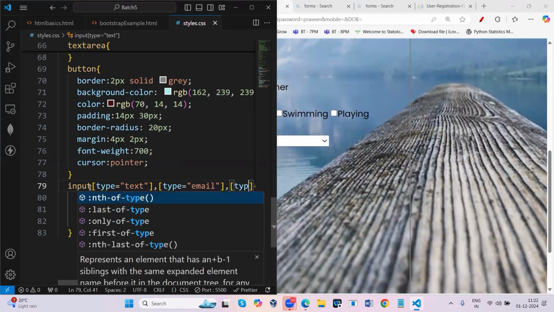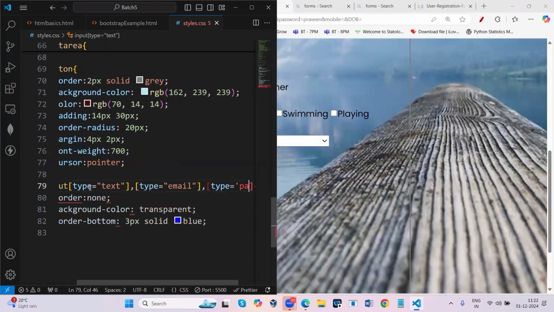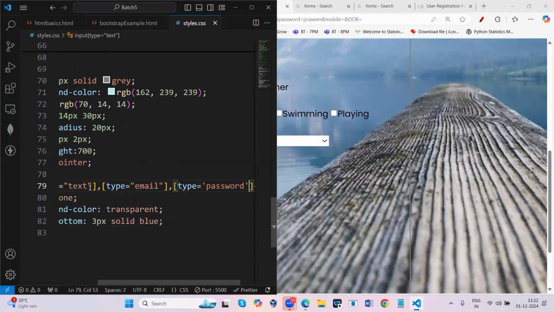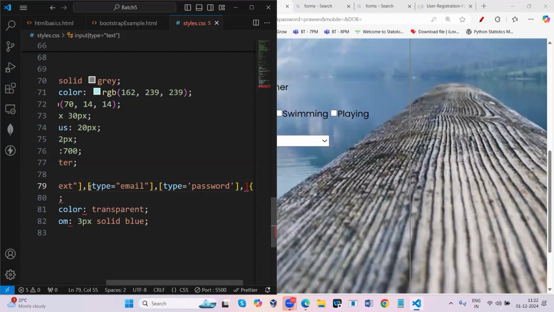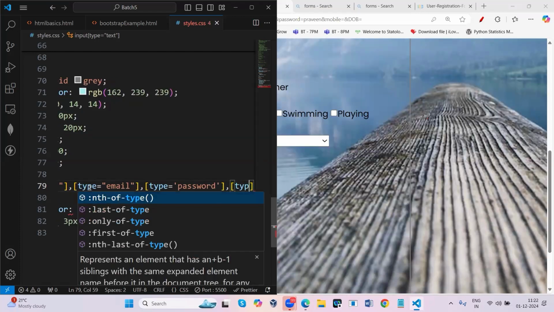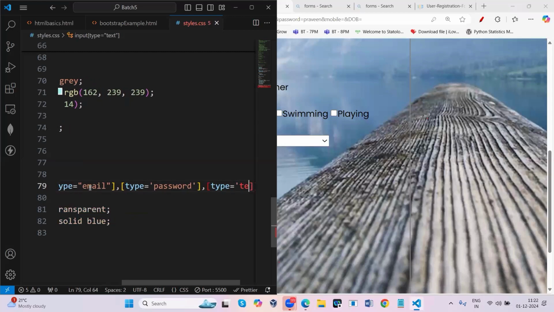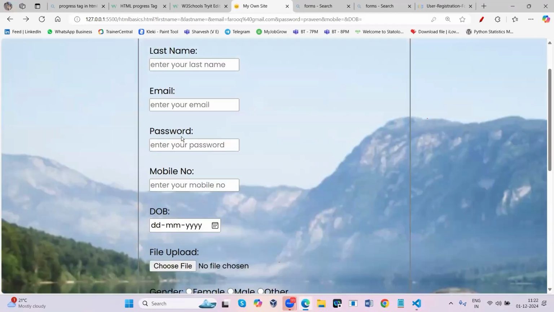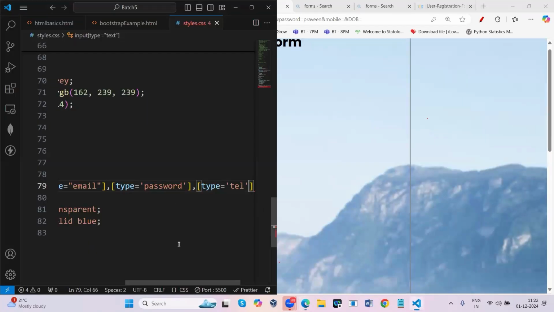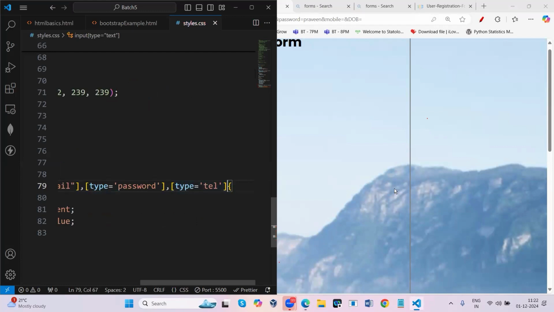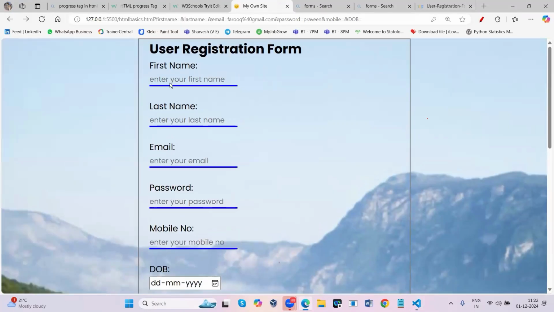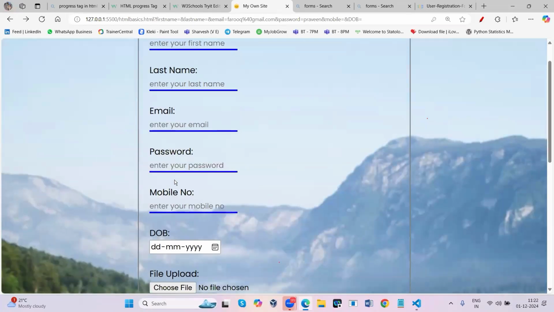So again I want type equal to password for the password field. Later, for the telephone number, type is equal to tel. If you specify only those fields, you will get it. It's not getting applied. What happened? Something, okay, here it is, that's why it's not affected. Now see, only these two are text. This is email, password and tel. Only these fields you got it.